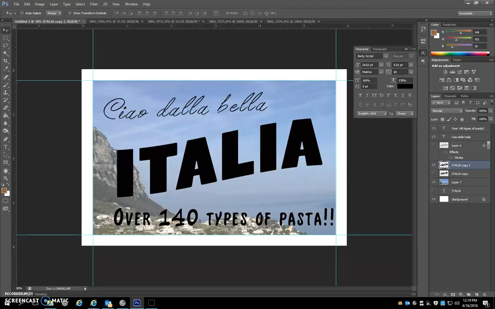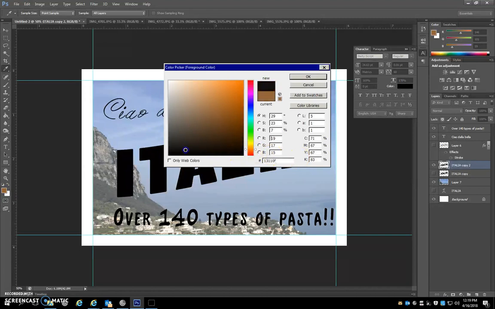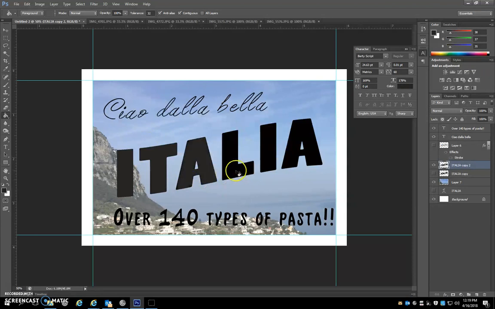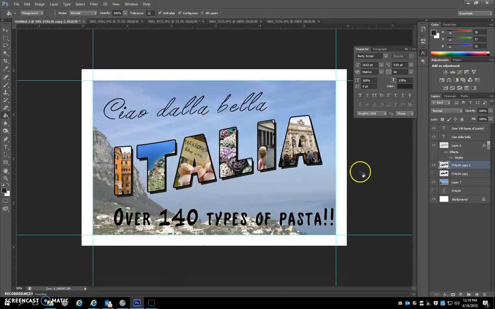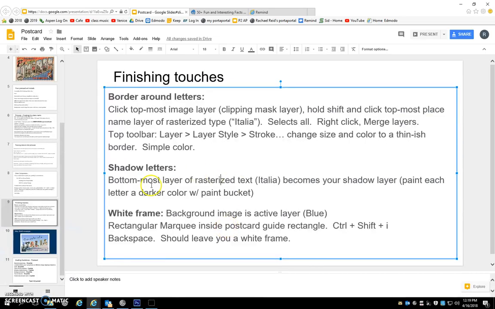I could also decide to pick a slightly different color. So I would use the paint bucket, and maybe I'll do like a gray or something just to show you. Turn the picture back on, and so I could do something like that if I think that looks nice. So that is this part. So it's pretty simple. We just did the border around the letters. So they have the little outline around the picture letters. The shadow letters are very quick and easily done.